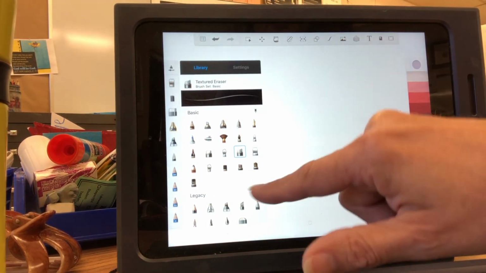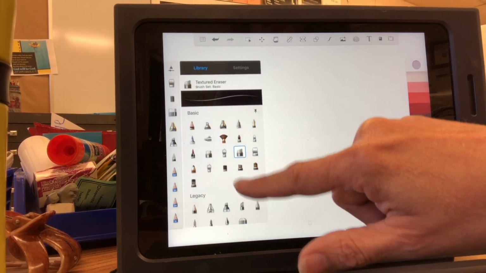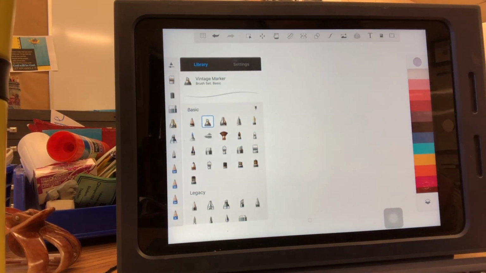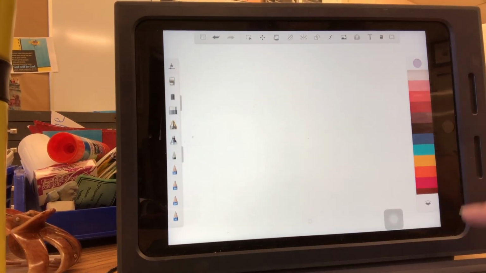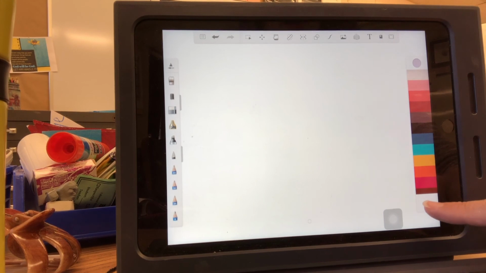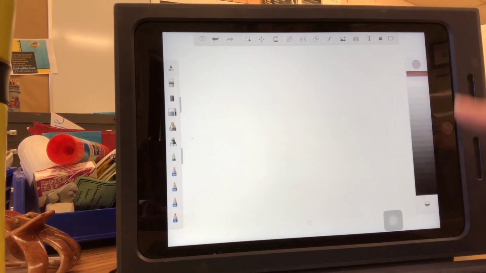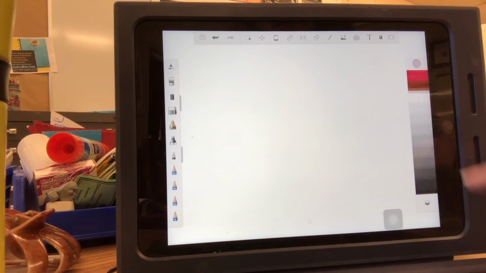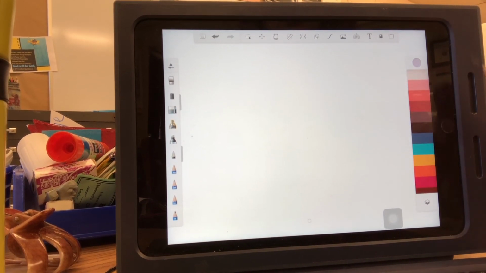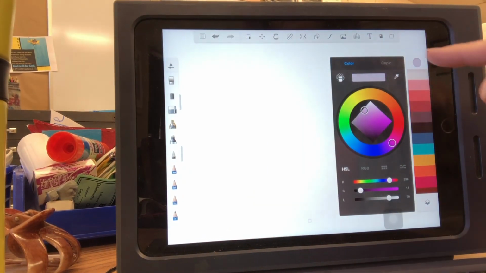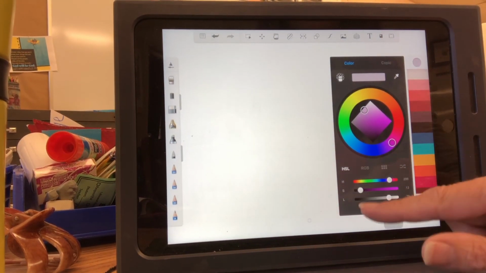There's an eraser. That's a good one to remember. Marker. I'm going to click the marker, and over here are your colors. Okay, there are some colors here like I showed you, but this is a very limited choice. You have all the colors in the whole entire world if you click that dot.